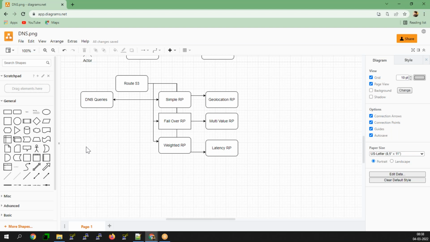And next, it will perform the activity, right? It will perform the activity here. For example, it will be performing the activity here.